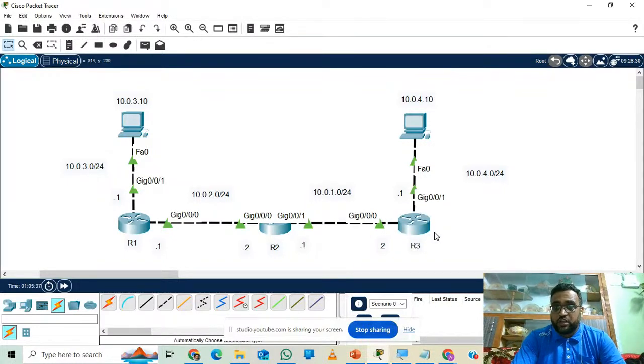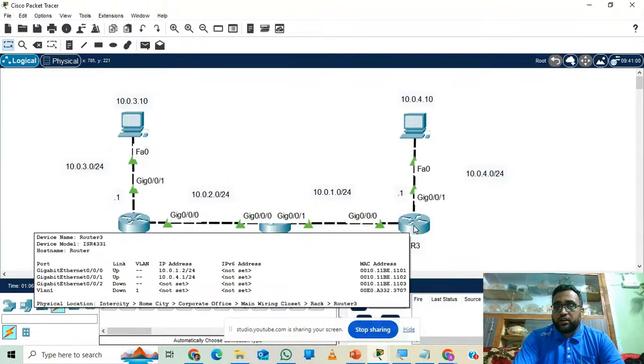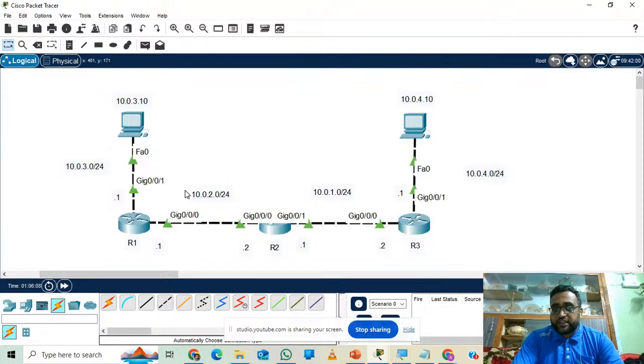To implement the static routing on this router R3, we need to understand which are the networks which are far away or not directly connected to this router. Only two networks are directly connected to this router, and these two networks, 10.0.2.0 and 10.0.3.0, are not directly connected to this router. So we have to set the path for these networks.